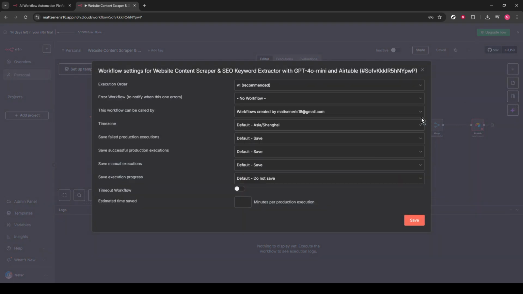Within the Settings page, keep your eyes peeled for a section labeled Time Zone. This part of the settings page allows you to determine the time zone that the workflow will operate under. It's an important setting to get right, especially if your workflow is time sensitive or spans across different regions.